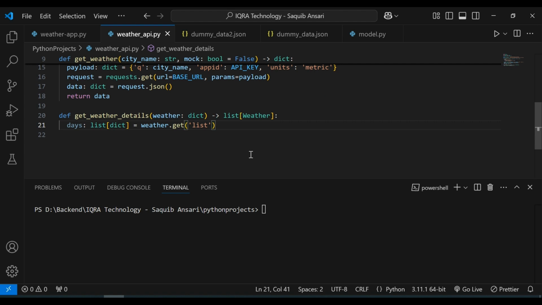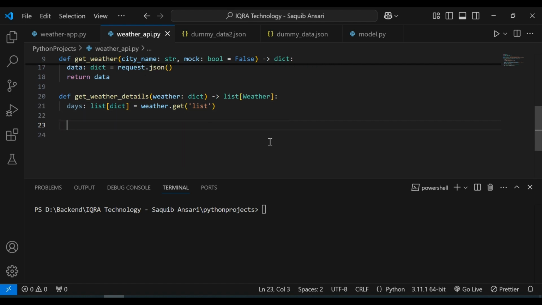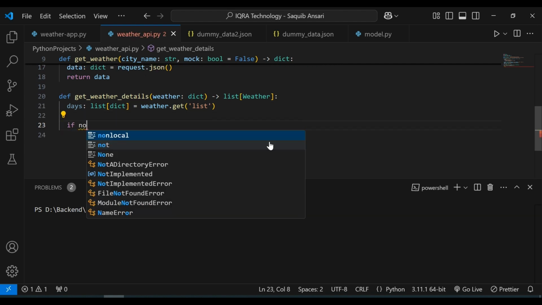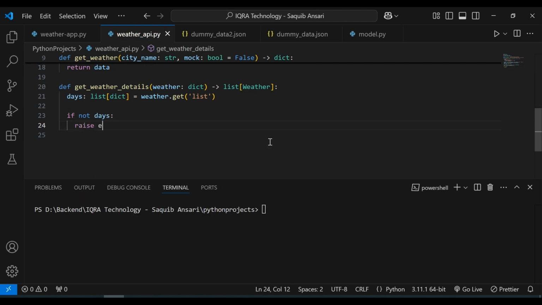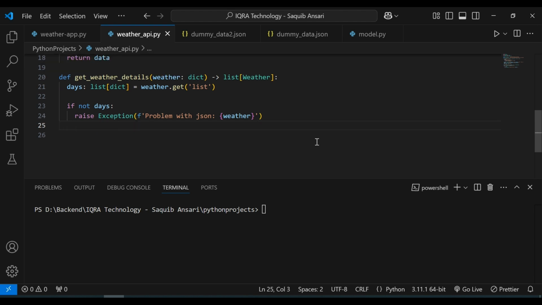The list key contains multiple weather forecasts, basically, and I need to check for errors: if not days, it shows the error. It handles the error exception, and I pass the string "problem with JSON" and pass the weather. So if days is empty, something went wrong with the API request. Next, I process each weather entry.